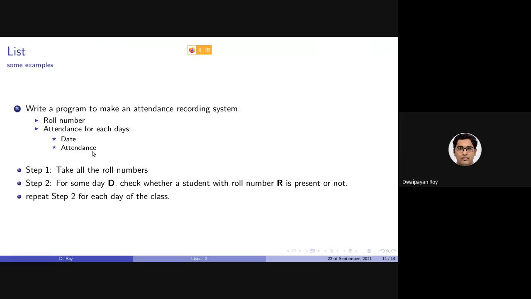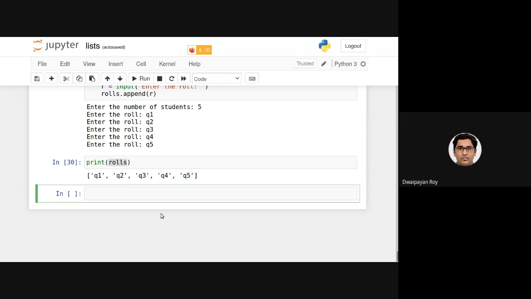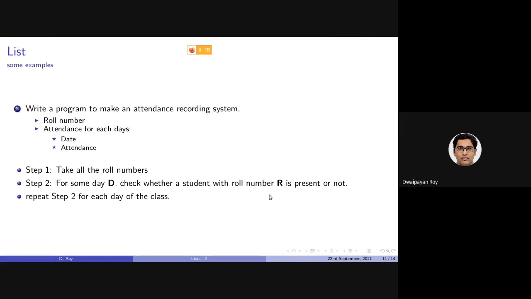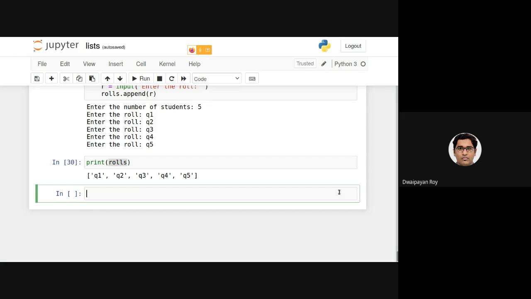Now we need to take the attendance for each day, whether a student with roll number R is present or not. We need to first take the day as input. So D equals input, enter the day, enter the date basically. Enter the date.